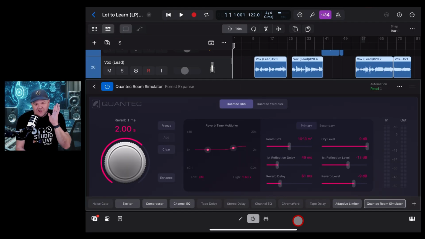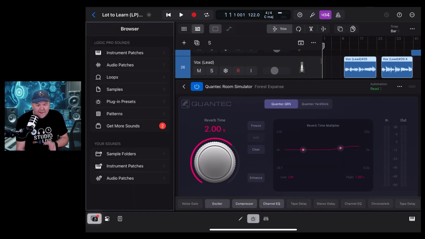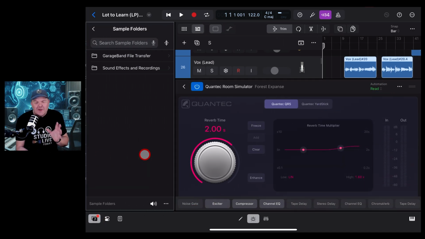So what do you think about this new Logic Pro 2.1 update? The Quantec Room Simulator sounds fantastic. We've got some great quality of life improvements. We've got those new sounds and my favorite new feature, the sample folder. Sometimes the simple things are often the best.